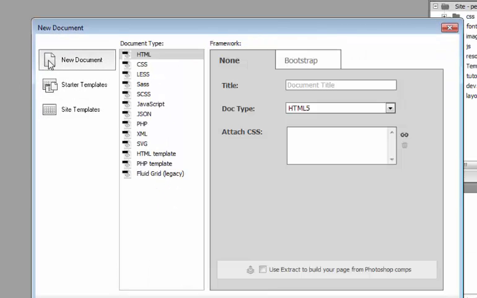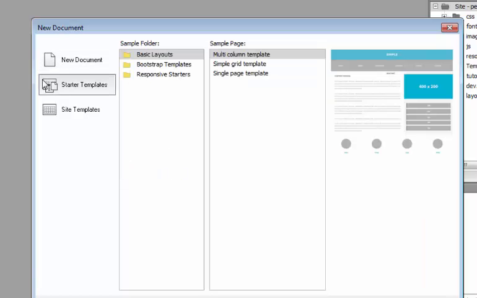And before, you may still have New Document selected. Okay, so you can see we have New Document, there's starter templates. You can see there's a lot of starter templates over here. You might want to be interested in exploring sometime on your own. But we're interested in site templates. We made a site template earlier, right?